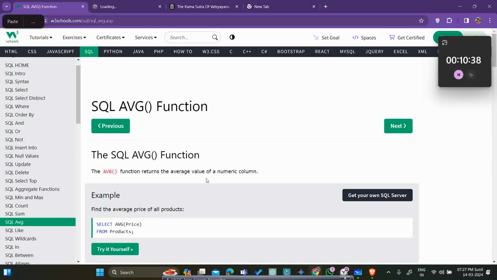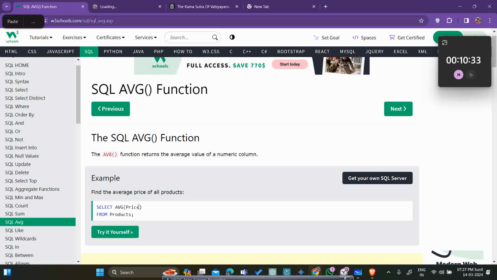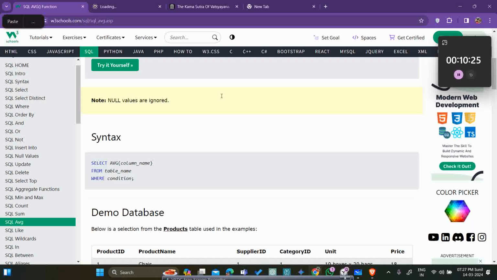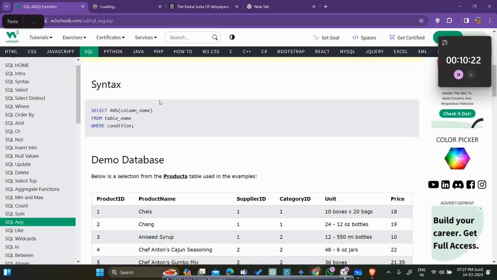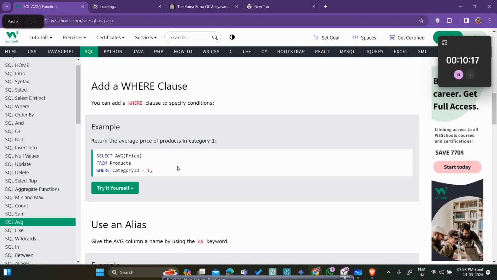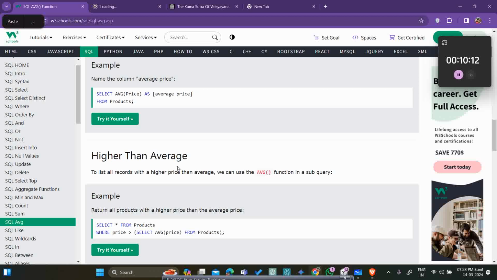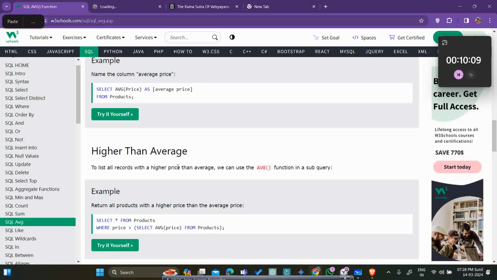The AVG function tells the average value of a numerical column. So if price is a numerical column, this will return the average of that. Only numerical columns, all right. So keep this in mind: null values are ignored here. In the WHERE clause, we can also use an alias, higher than average, to products where price is greater than select. So we can use what we call subqueries in the condition.